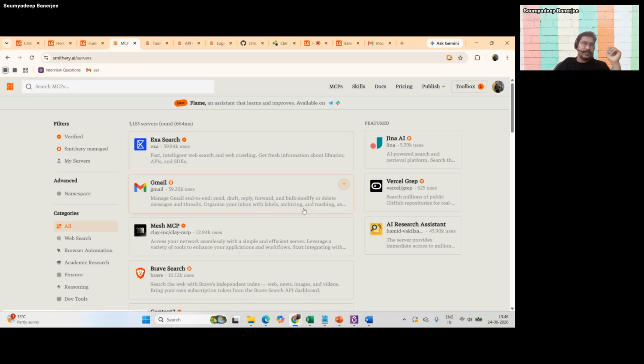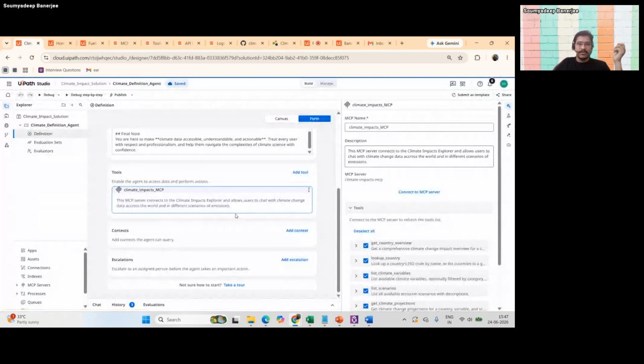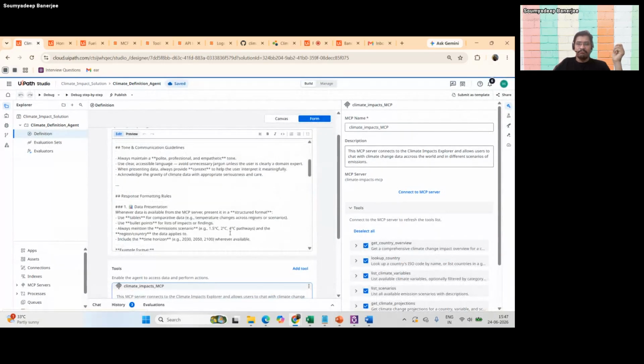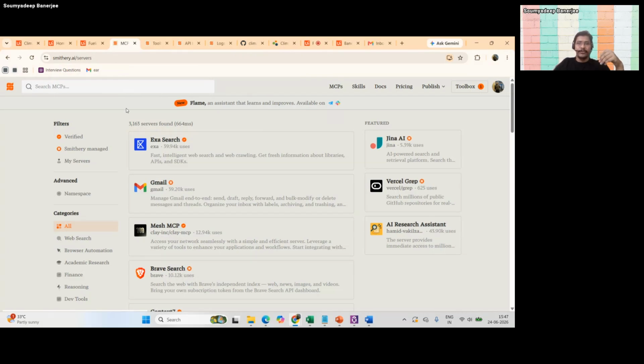So this is what today's session is all about. There is a third party MCP server hosted by Smithery, and that MCP server is taking data from this climate impact explorer application. This is, I think, an internationally renowned application from the International Institute for Applied Systems Analysis. From there it is taking all the data, and it fuels my agent. This is my agent system, and it is getting fueled by it. Now, how can you integrate your external MCP server with our UiPath? That is the first step.